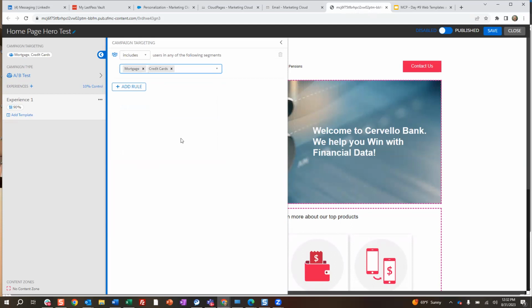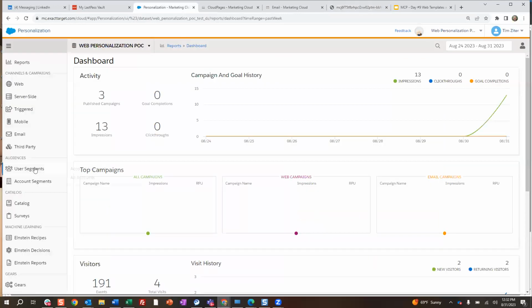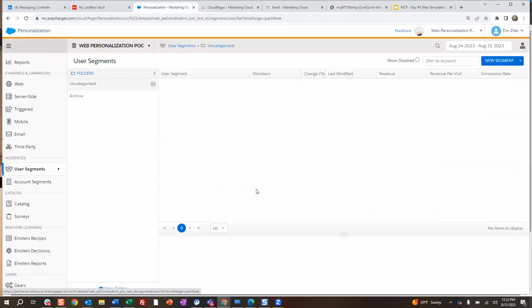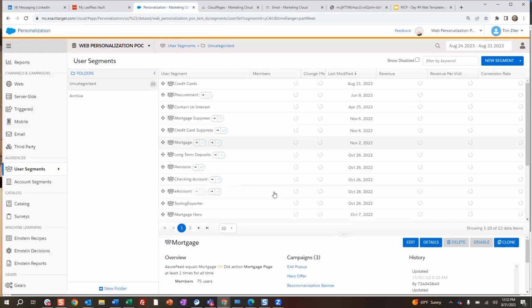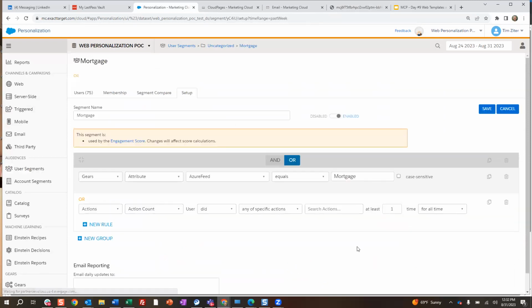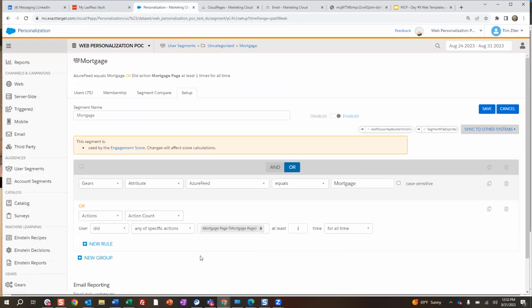And just to give you a frame of reference of those segments, just like we talked about in our earlier session, we did have this set up in MCP. This is something that a non-developer can do. Let's click into this segment. If you go under user segments, we'll click into this mortgage segment, which we just selected. If you select edit, it'll give you a frame of reference of how we are determining who is in the mortgage segment. We've got 2 determiners here.